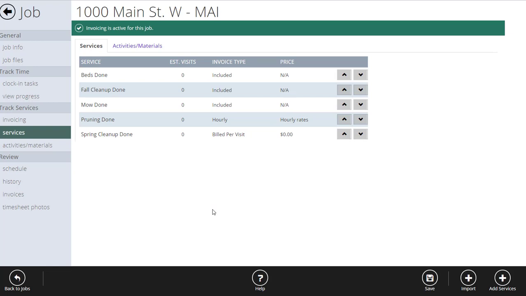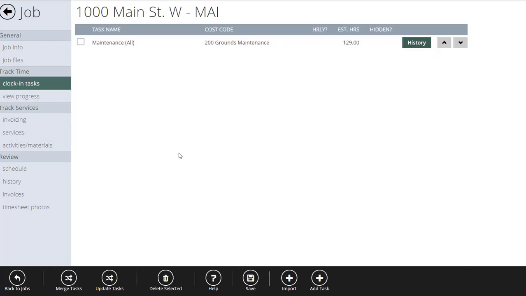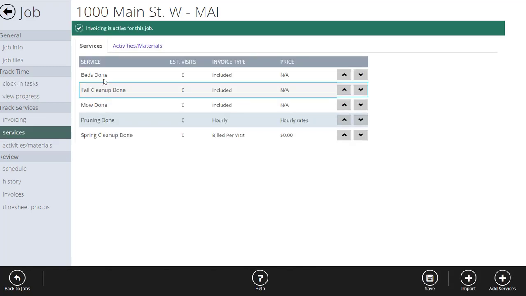And now what's going to happen is when the crew clocks into this job, they're going to clock into maintenance. When they clock out of this job, they're going to clock out of maintenance. But it's going to present them with a list of these services, and they're going to click which ones they completed. So we'll know on any given date that the crew clocked in at the job at this time, they clocked out at this time, and these are the services that they completed.